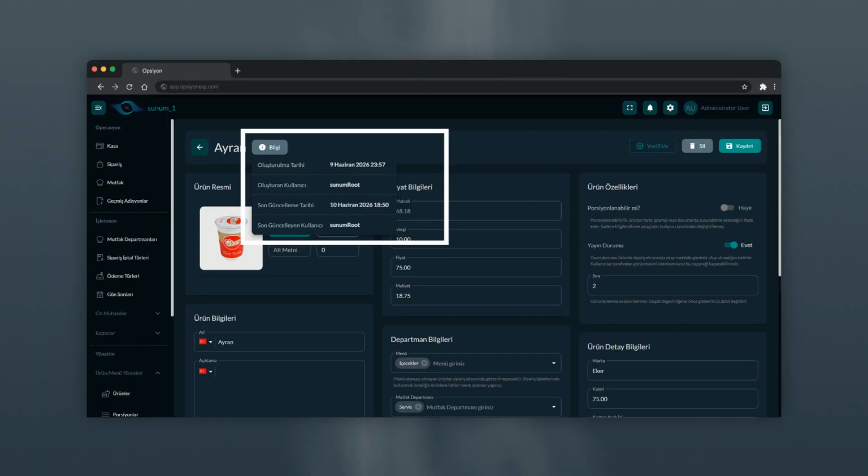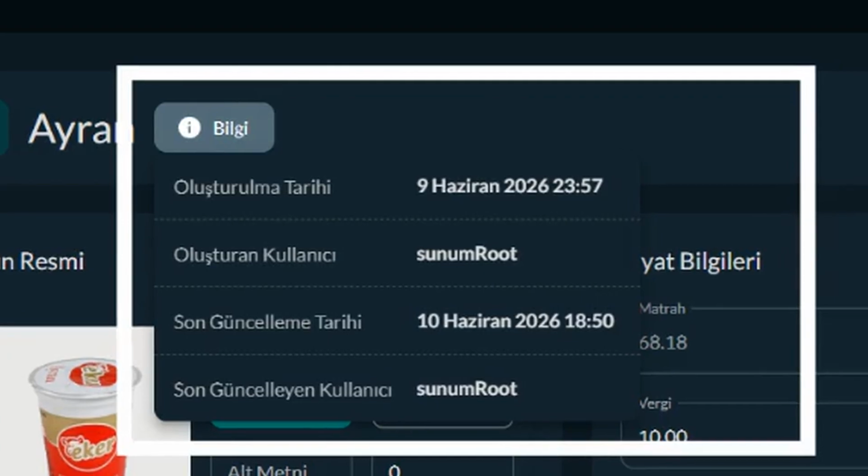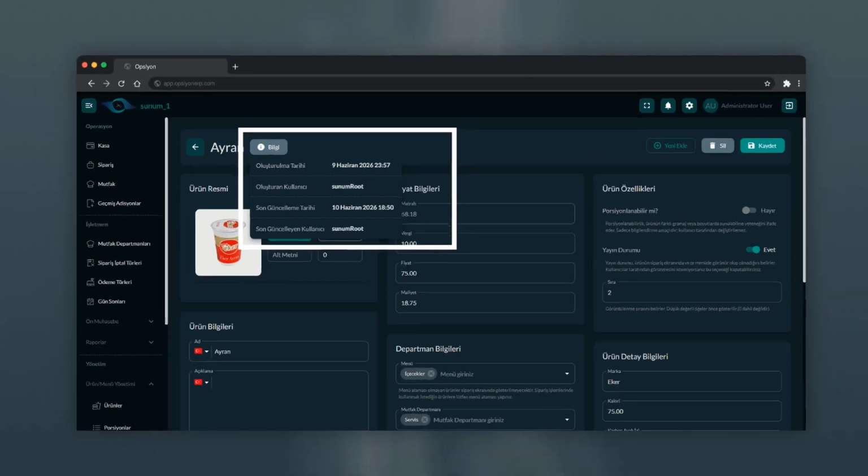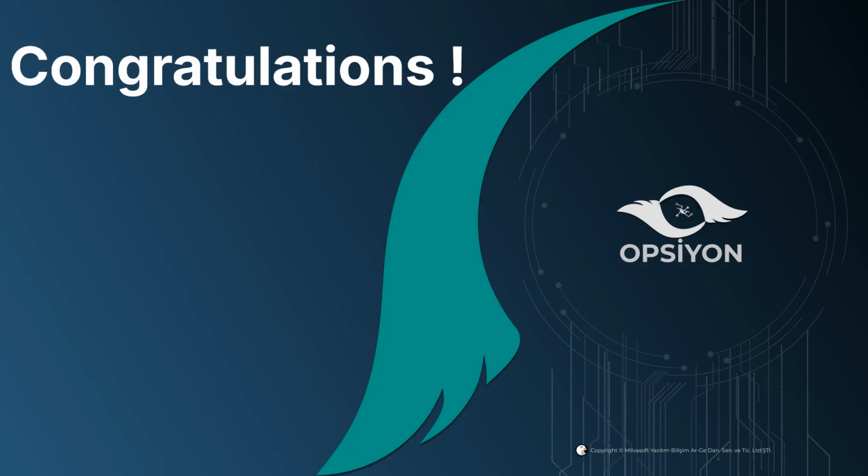Every record in Opsiyon includes audit information. By clicking the Info button, you can view who created the record and when, as well as who last updated it and when. You have successfully configured and managed various settings within the Opsiyon ERP platform, including language preferences, data table filters, and user account options.